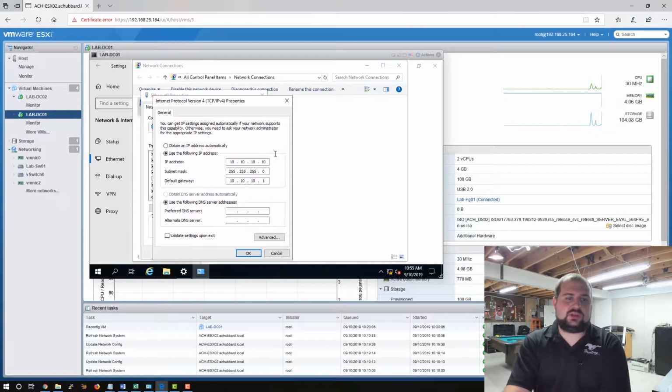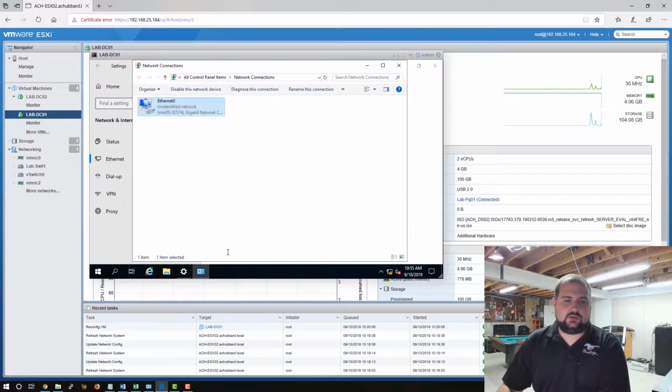Since this is going to be a domain controller and a DNS server, we'll point its preferred DNS server to itself, so 10.10.10.10. The alternate DNS server will be 10.10.10.20, which will be domain controller 02. So we'll click OK. We'll click OK there. It's going to go to identifying.